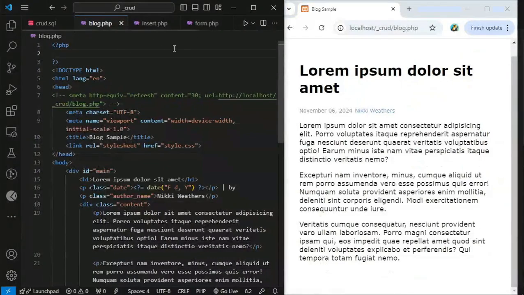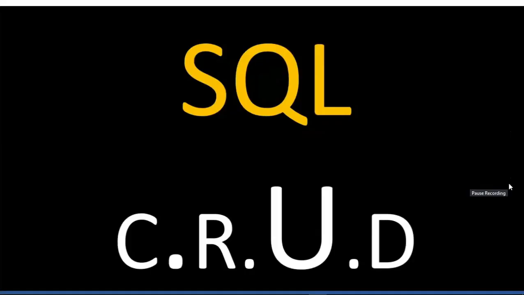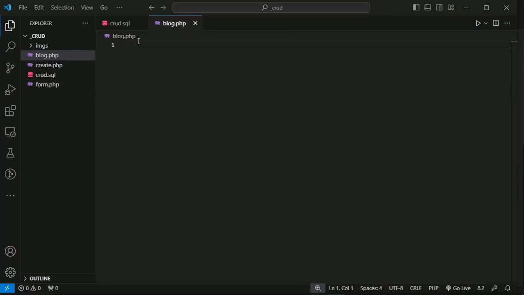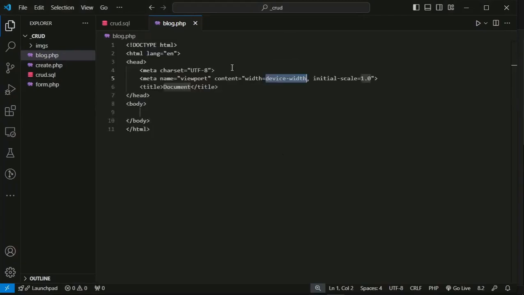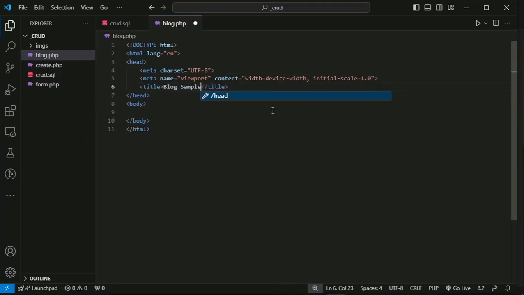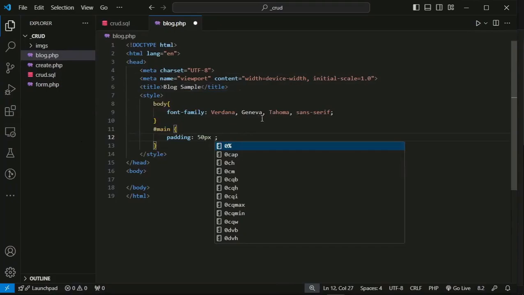What you want to do is open Visual Studio Code or whatever text editor you like to use, text editor of choice. I created a file here called blog.php, and we're going to be creating a fictitious blog. So we need a simple template. This is going to be bare bones with not a lot of styling. So I'm just giving it a sans serif font, a main div.